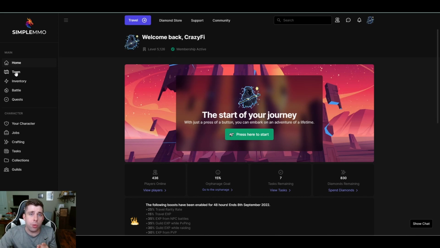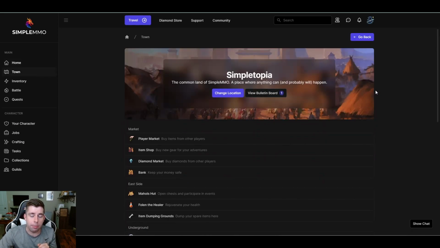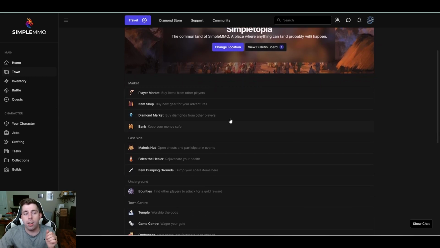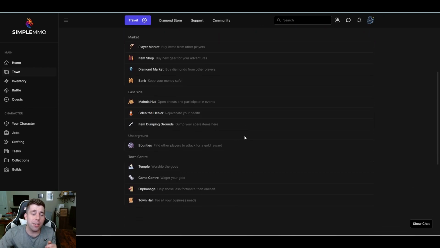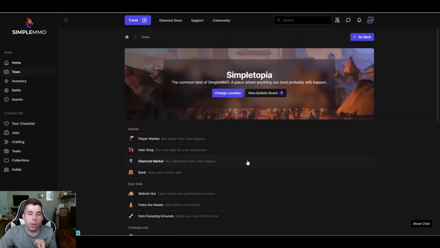Alright, so the first thing we're going to do is click on the Town tab button. I know, Town tab this, Town tab that. Bear with me, alright? Now, when you first land in the Town tab, you'll see several different things. You have your change location button, your view bulletin board button, also a market section, an east side section, an underground section, and a town center. And each of these different sections are also filled with their own different information. So there's a lot of information in the Town tab. That's why we're doing a 5-part series. For the first part, we're going to only cover the change location button and the view bulletin board button.